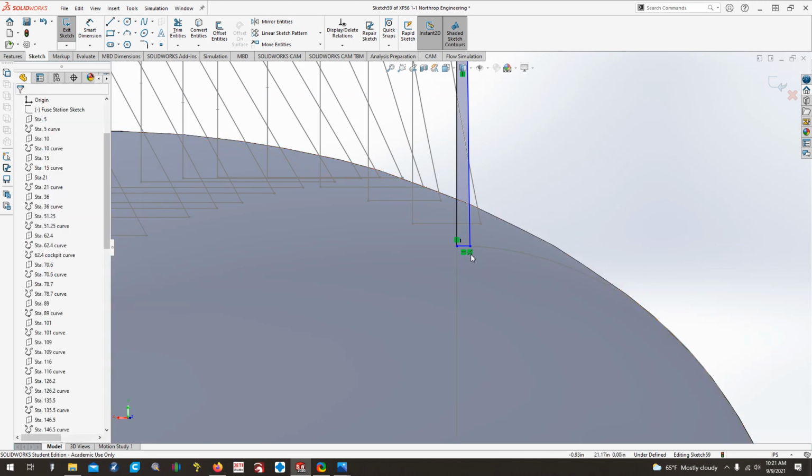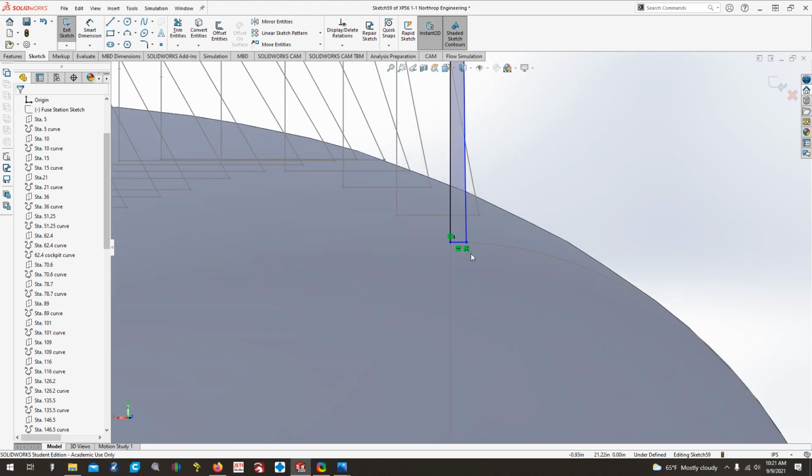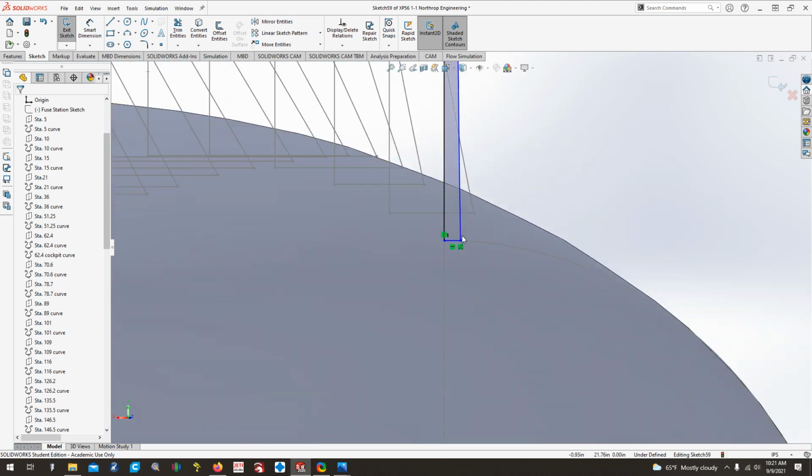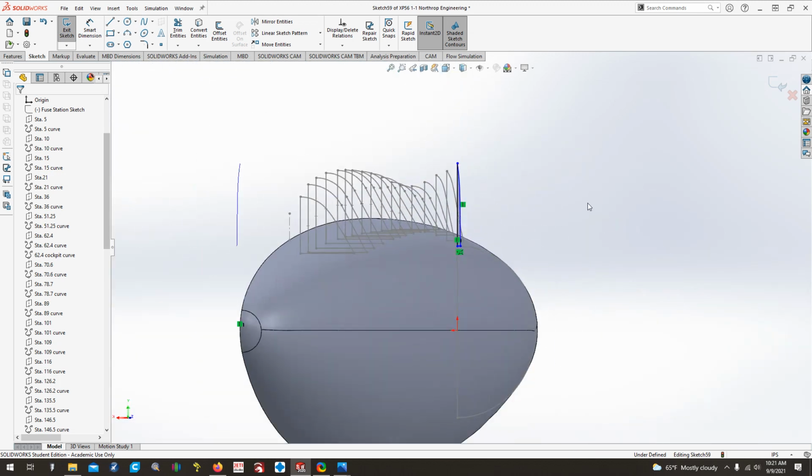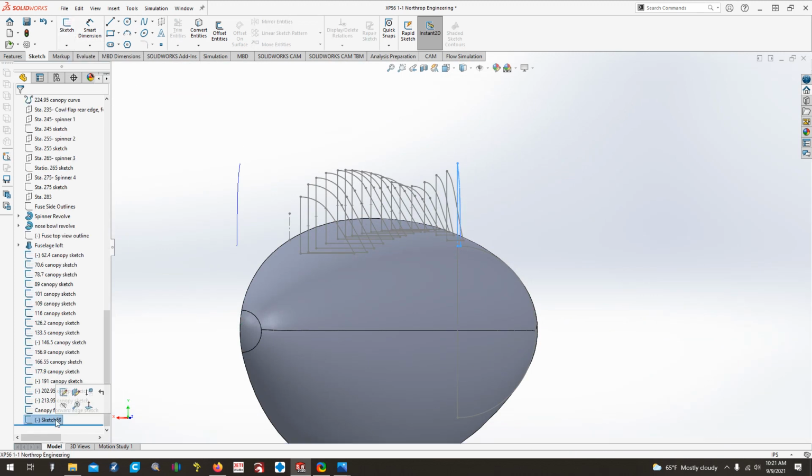And now you see we got the little green box with the 2 lines and the green circle saying, hey, okay, we're good, we're coincident. We can exit that. We can also name this 224.95 canopy sketch. And then we're going to leave that one right here.